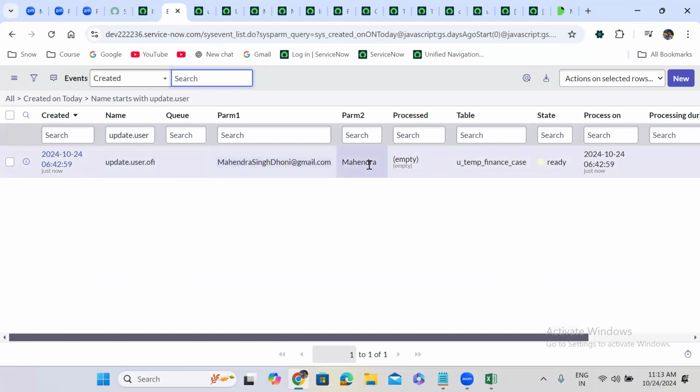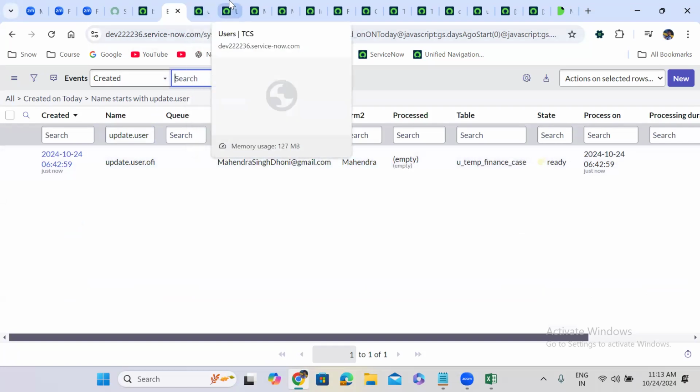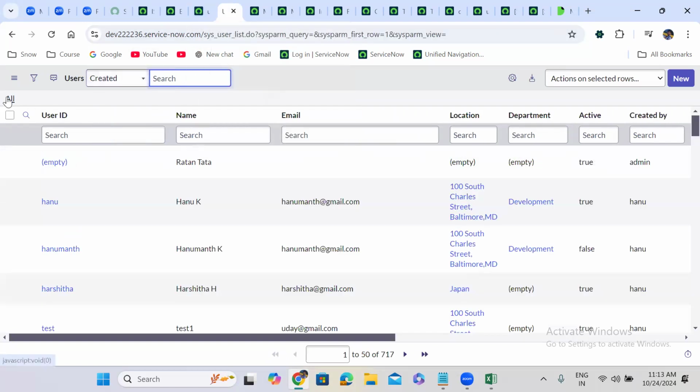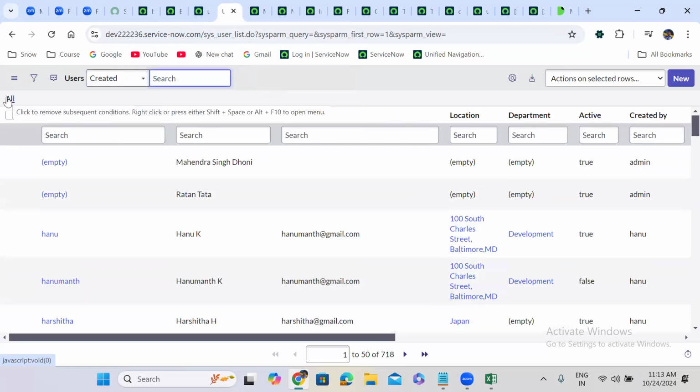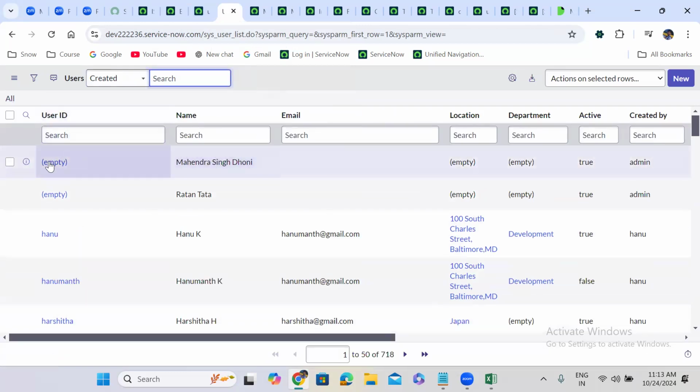Okay, Mahendra is the login name. So the event is fired. We'll go to the user table and see whether the user account is created or not. The user account is created, but the username is not updated and the email address is not updated. So the event is fired.